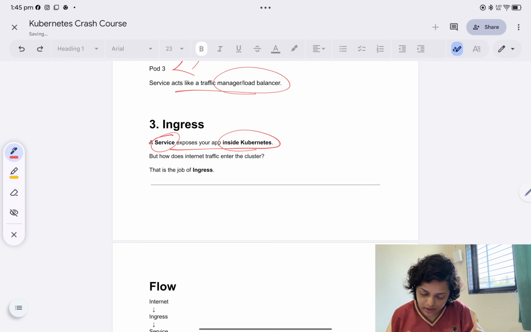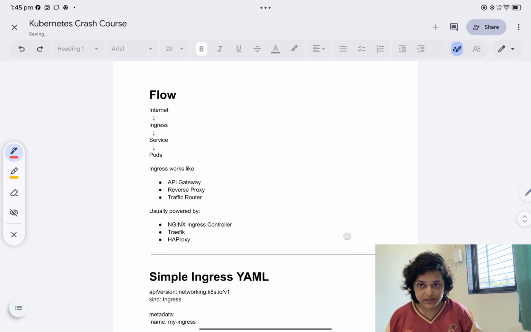Okay, so a service exposes your app inside Kubernetes, but how does external traffic enter into the cluster? Okay, internet traffic, so you have a Kubernetes cluster. Internally you use a service, but how does external traffic come into your cluster? So this is the job of the ingress controller. So what will be the flow? Internet traffic will go to ingress, then from there to the service, and then it will redirect to pods.